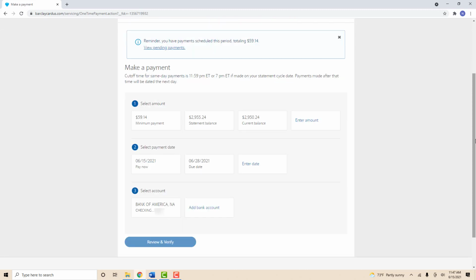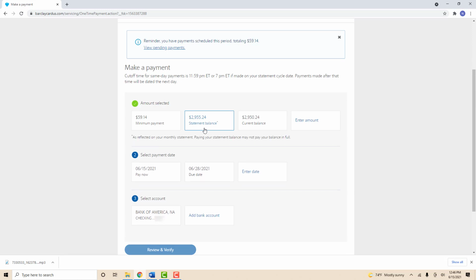Under the Select Amount section, you will be shown the minimum payment due, your statement balance, and then your current balance. You also have an option to enter a custom amount. In this example, I would like to pay the statement balance, so I am going to select the option which says Statement Balance.